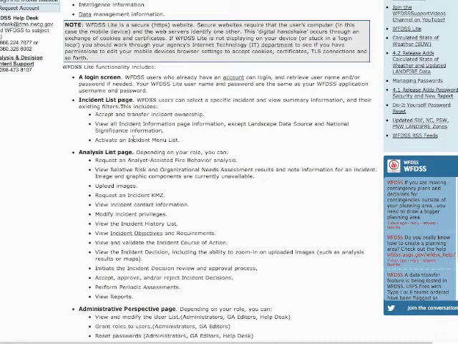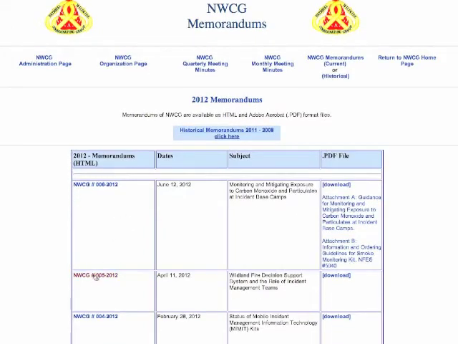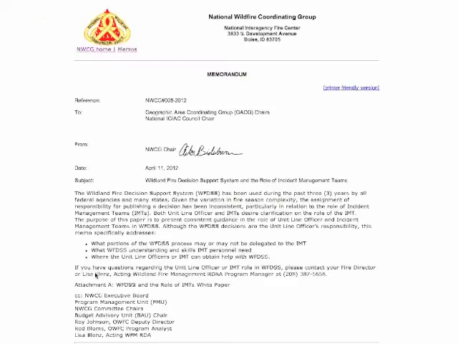Let's now leave the WFDS site briefly to review recent WFDS direction from NWCG. In April of 2012, NWCG came out with direction in regards to WFDS and the role of incident management teams. The memo can be found on the NWCG memo page shown here. The direction addresses what portions of WFDS can and can't be delegated to an incident management team, what understanding and skills IMT personnel need if they are assisting with WFDS decisions, and where line officers and IMTs can go for assistance with the WFDS application.